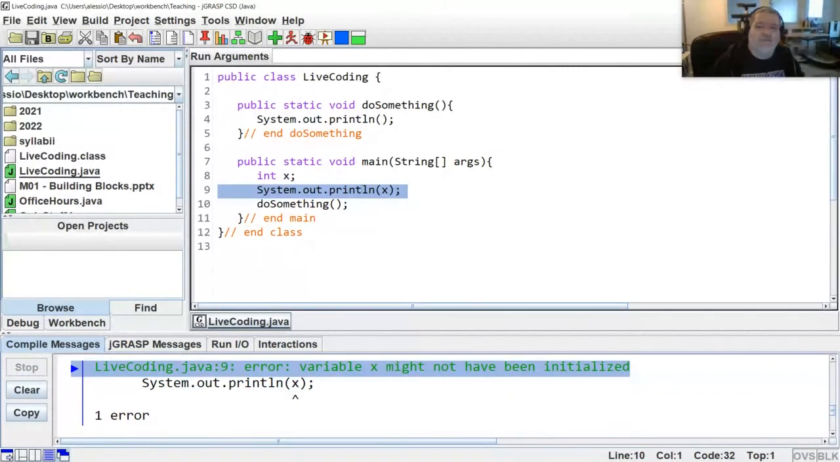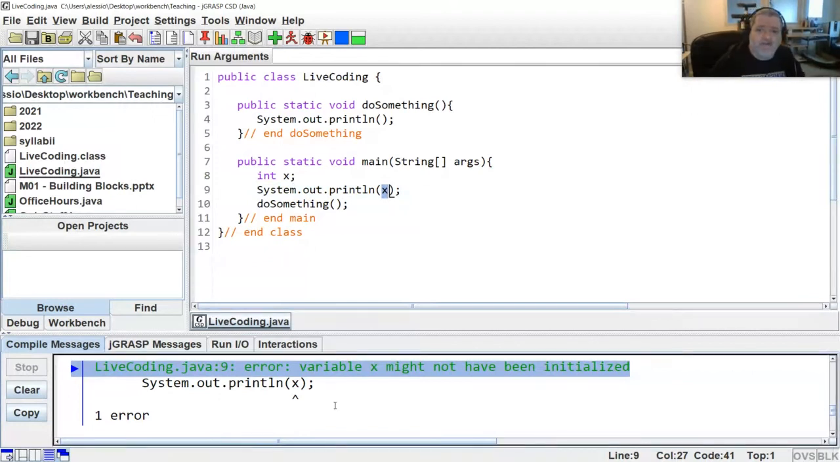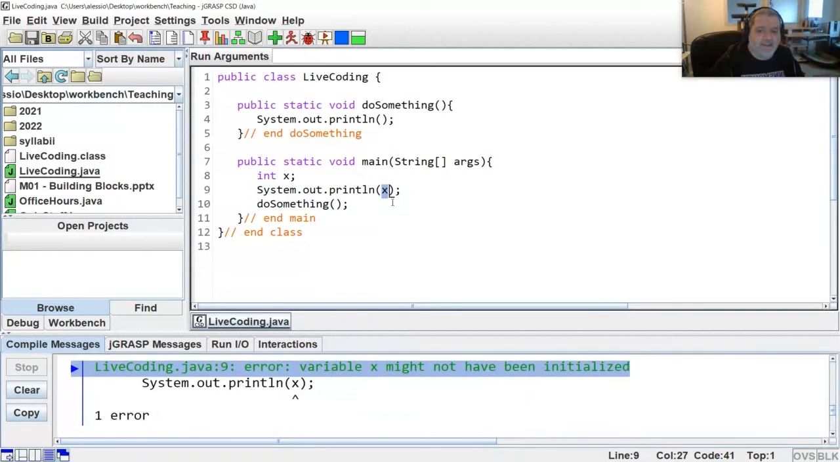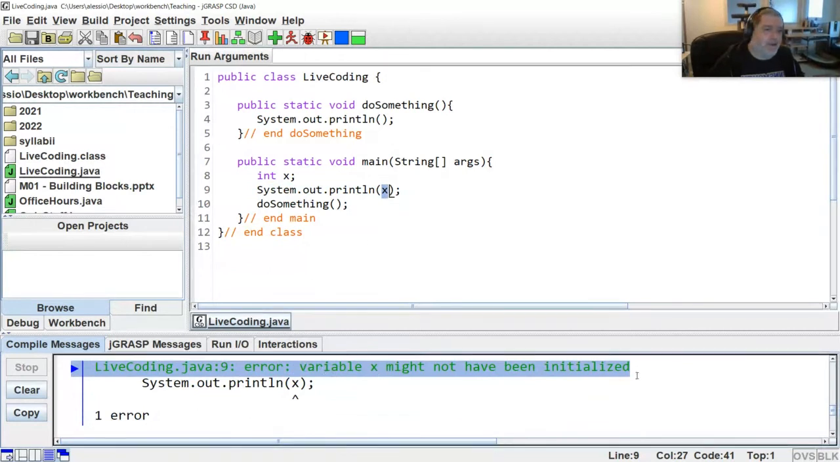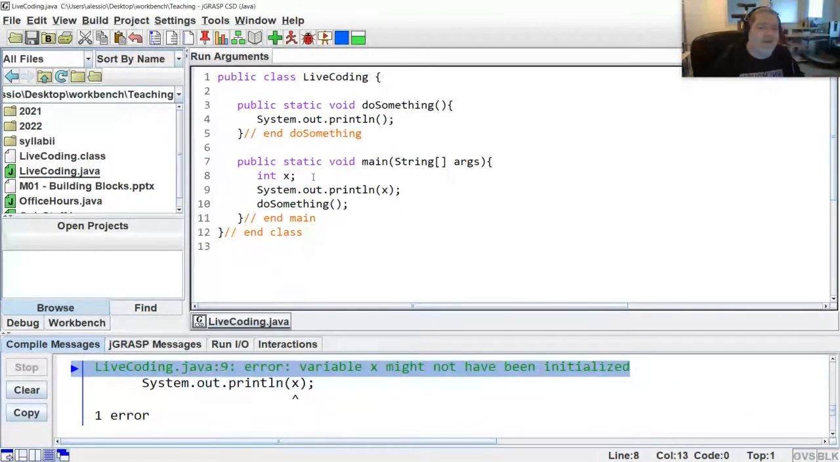But here's what happens. The first time I try to use x, because I never specified what value I wanted in x to start off with, the compiler is even going to catch it for me and say, the variable x here might not have been initialized. So it's always a bad idea to not initialize your variable.